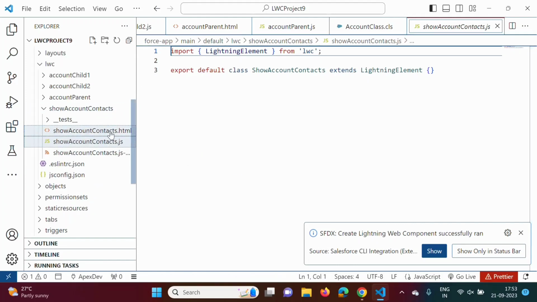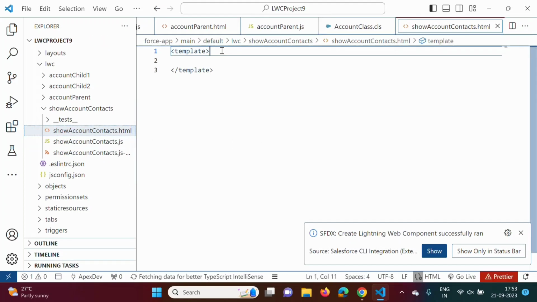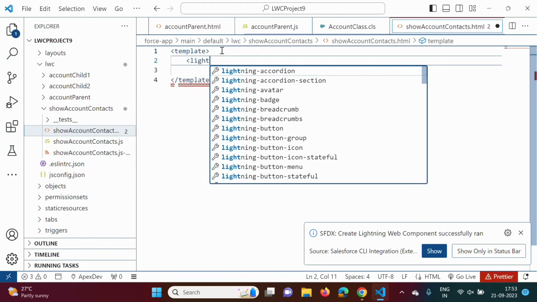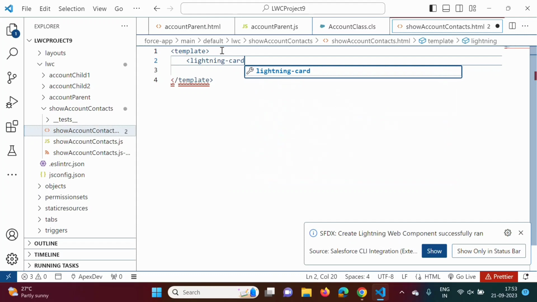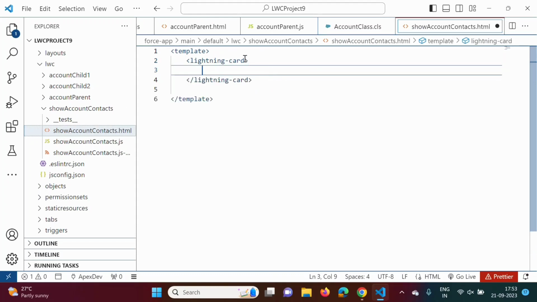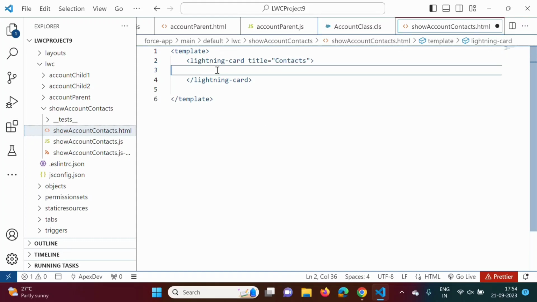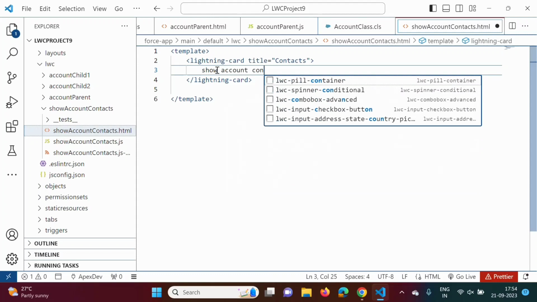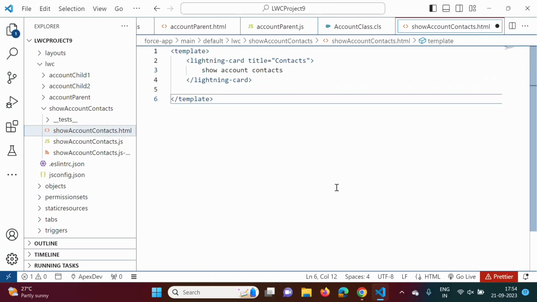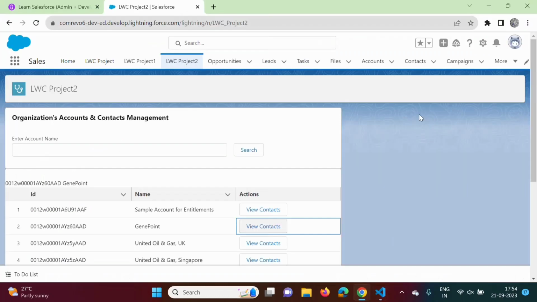Now in the HTML file, we'll add a lightning card. Here we will give some title, for example, contacts, like this. Now here we'll print some message. Suppose here we'll add show account contacts, something like this. Okay. Now we want to show this component here.